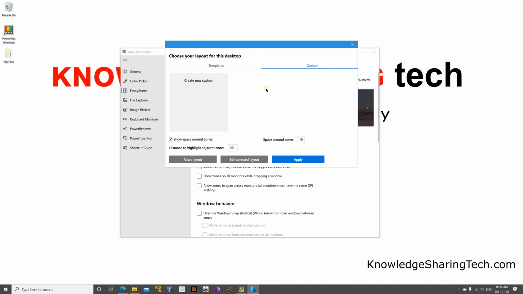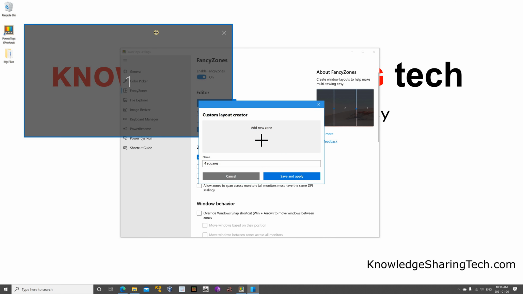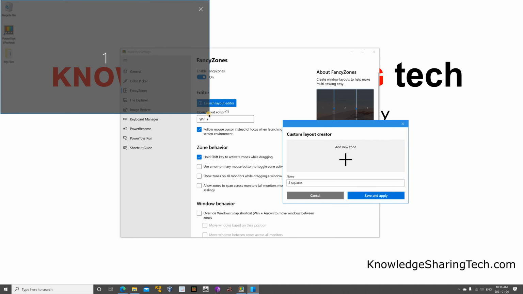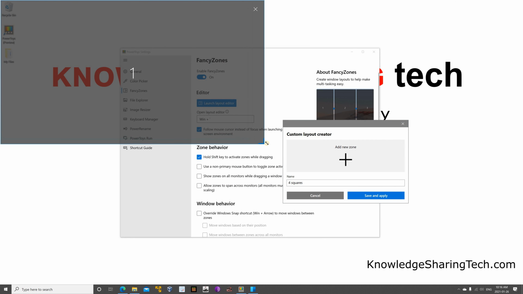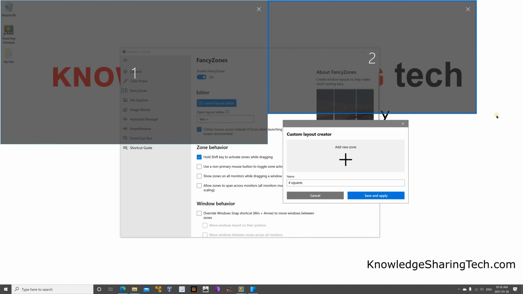And here I'm gonna create a screen divided by 4, and this is how I like it. So I'm gonna click on edit selected layout, and then here I'm gonna name it 4 squares, and then I'm gonna click first on add a new zone, and this is the first zone here. So this is a zone, and add a new zone also, so this is 2.